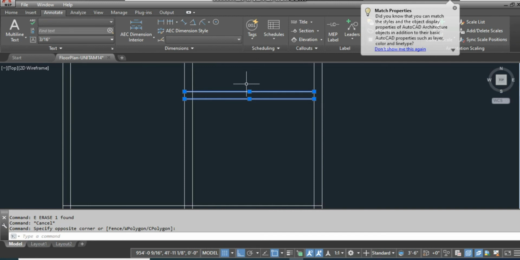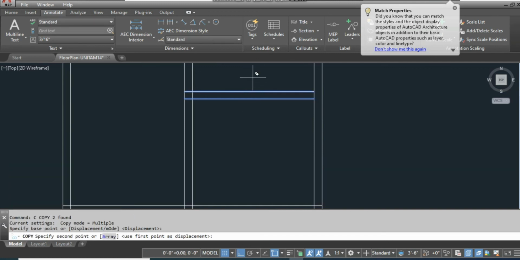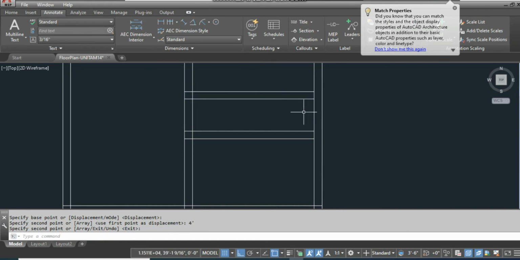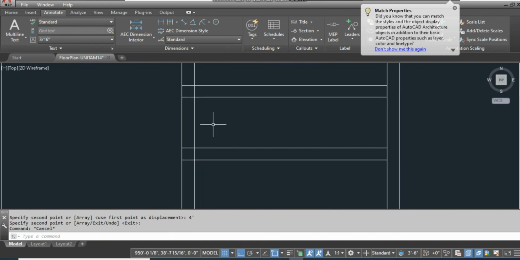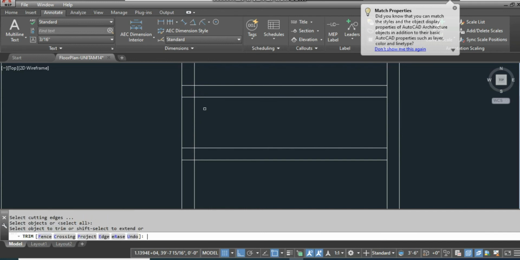Select walls, press C, enter. Feet, enter, enter. Okay. Then TR, enter, enter.